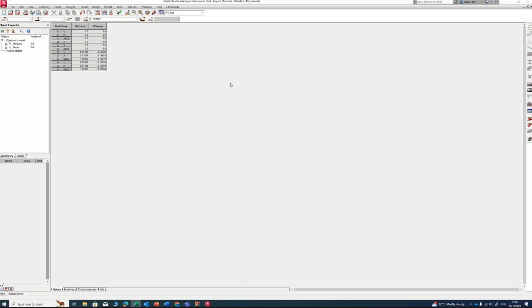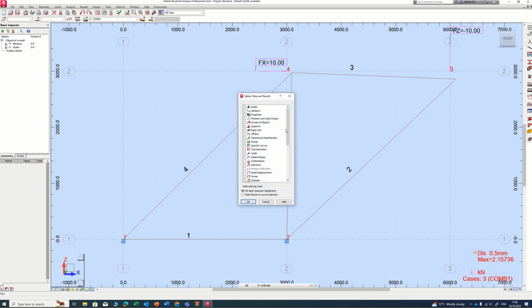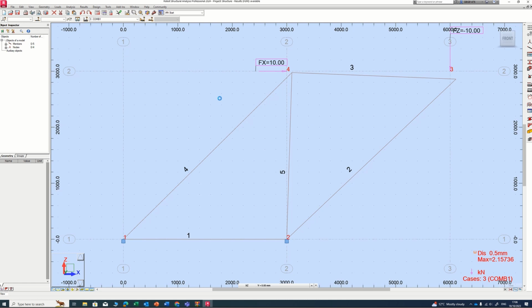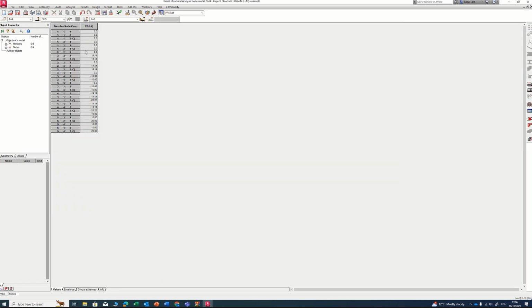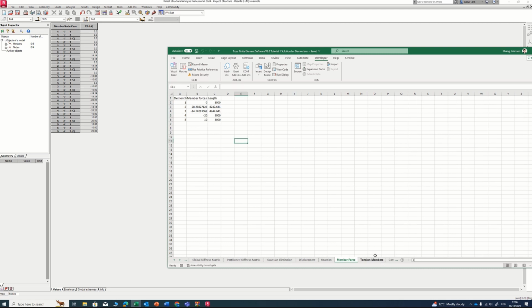And then, if you're satisfied with the displacement, we can also have a look at the member force as well. If you want to have a look at the member force, you click on this one in here, and then just select the member force, which is in here, and then click on OK. So that brings back all these forces in here. So this is the member force.